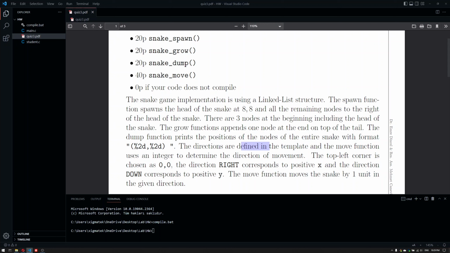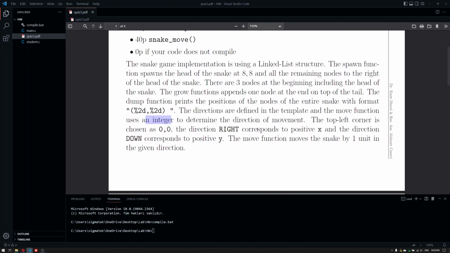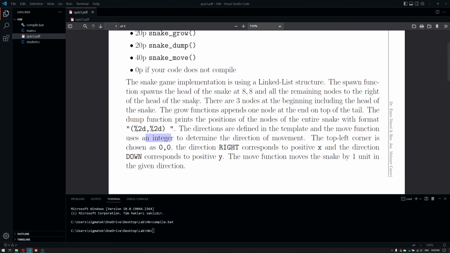The directions are defined in the template. I'm going to show you the template. The move function uses an integer because the directions are defined as integers, and we will move the snake accordingly. You know, the snake game where the head goes in a certain direction and all the other nodes or parts follow it. That's the whole idea behind the example here.